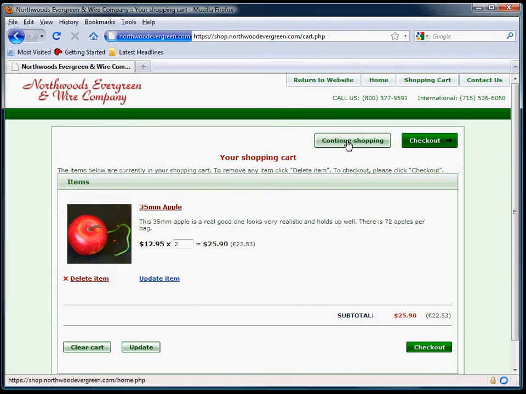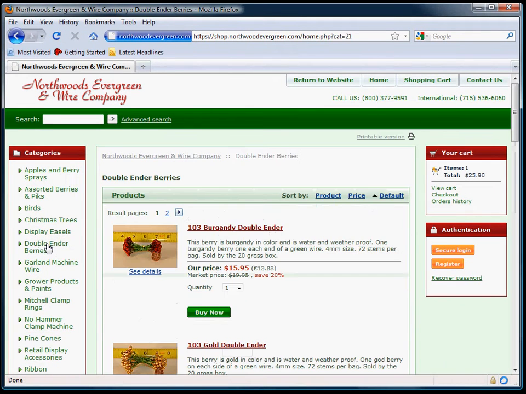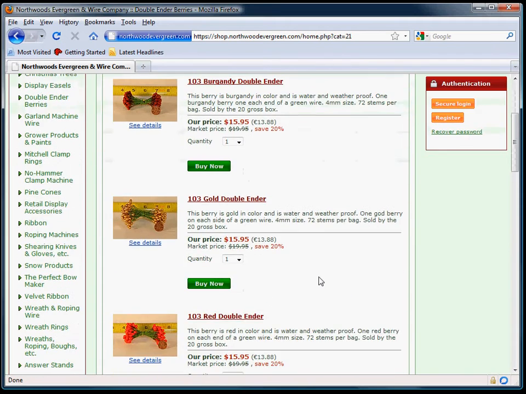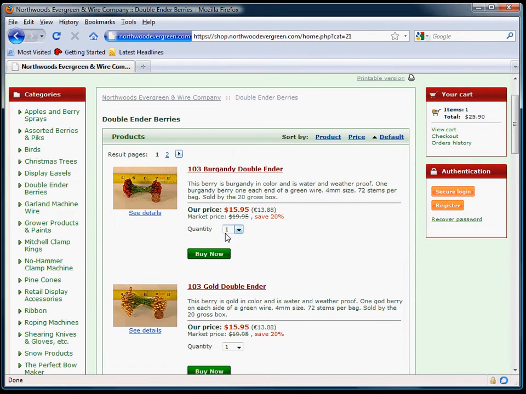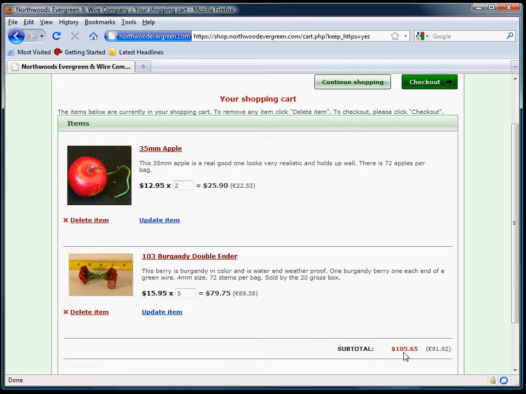Let's add another product. A couple of these look pretty good, these burgundy double enders. So let's go ahead and purchase 5 of those. So we'll click now, and you'll notice now the shopping cart's updated with the subtotal for our 35 millimeter apple and our 103 burgundy double ender.